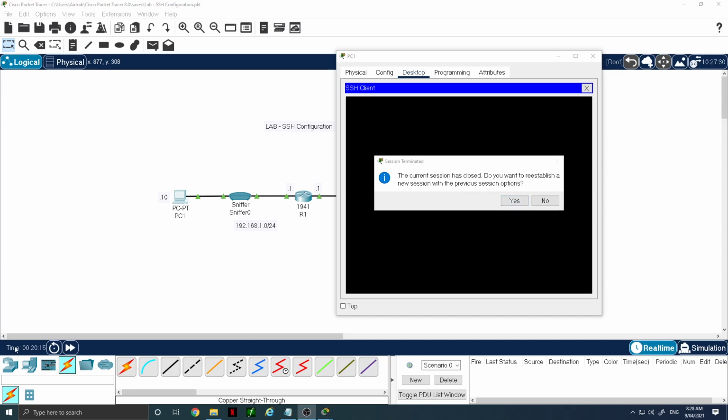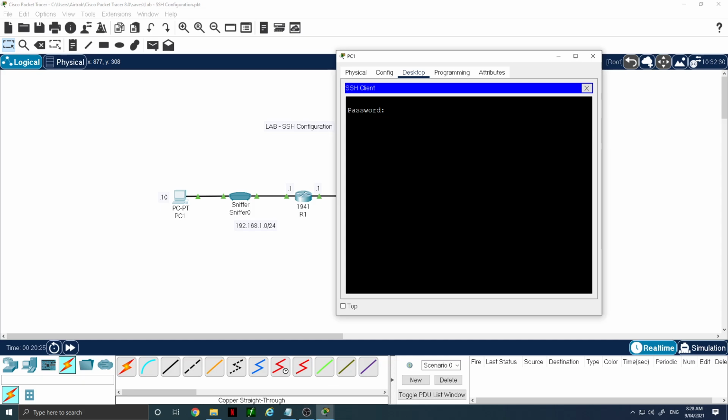Alright, for those that were paying attention down to the clock on the bottom left, the magic of time has passed by hitting the pause in the record. Re-establish, bang, we can now log in, type in the correct password, boom, we're in. So that's the magic of SSH, and that'll do for this lab video.